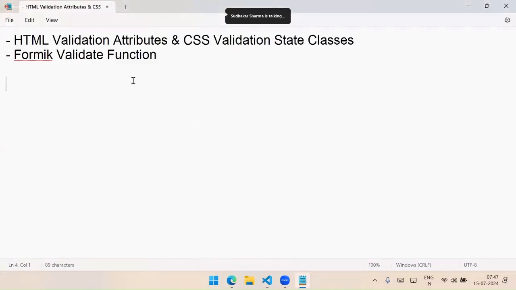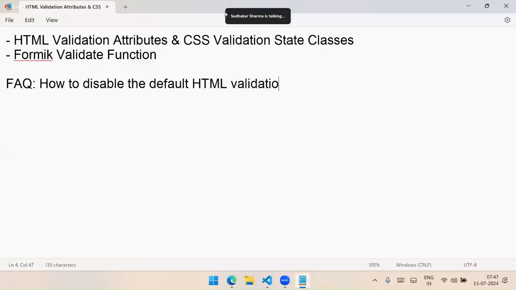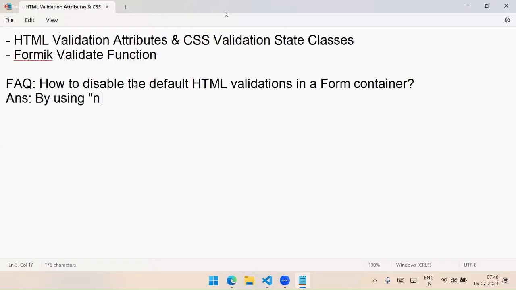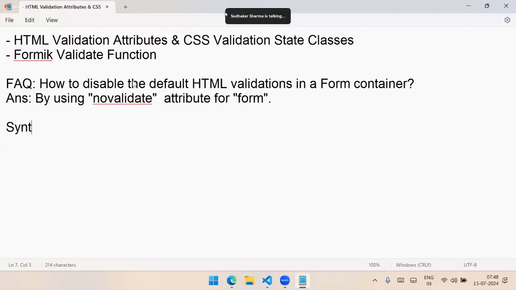This is a general thing you already know in HTML. If anyone asks how to disable the default HTML validations in a form element, in a form container, you know that it is by using the novalidate attribute for the form. We need to just set up novalidate.